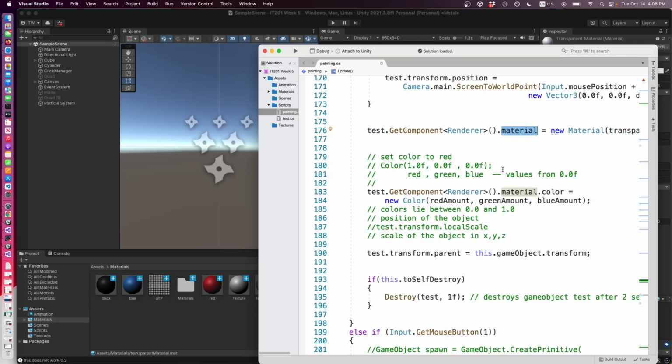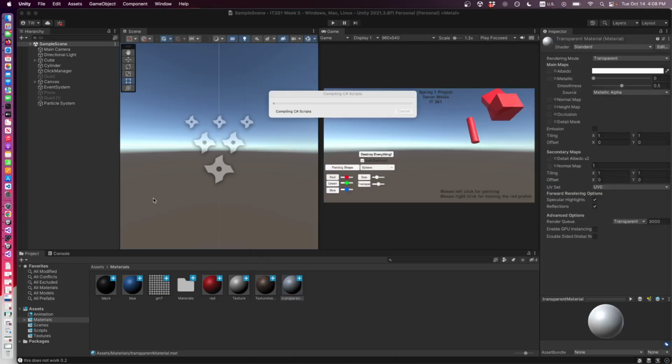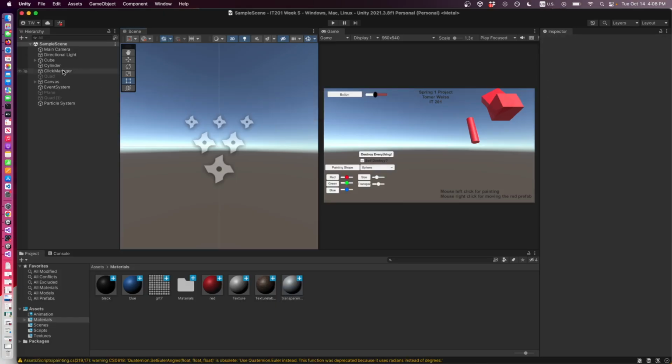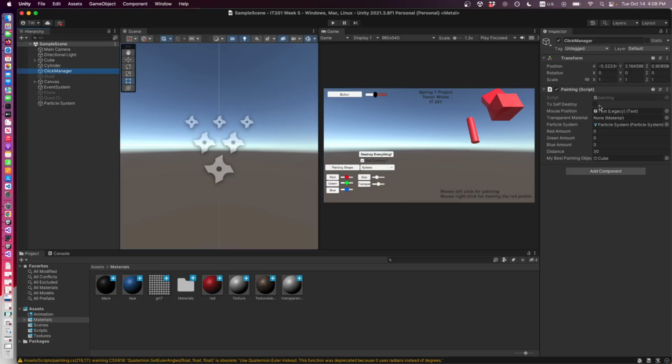The material color is fine. Let's just save this. See if it compiles. And let's assign that material there. So here I have a spot for a transparent material. So I'm going to just move this here.